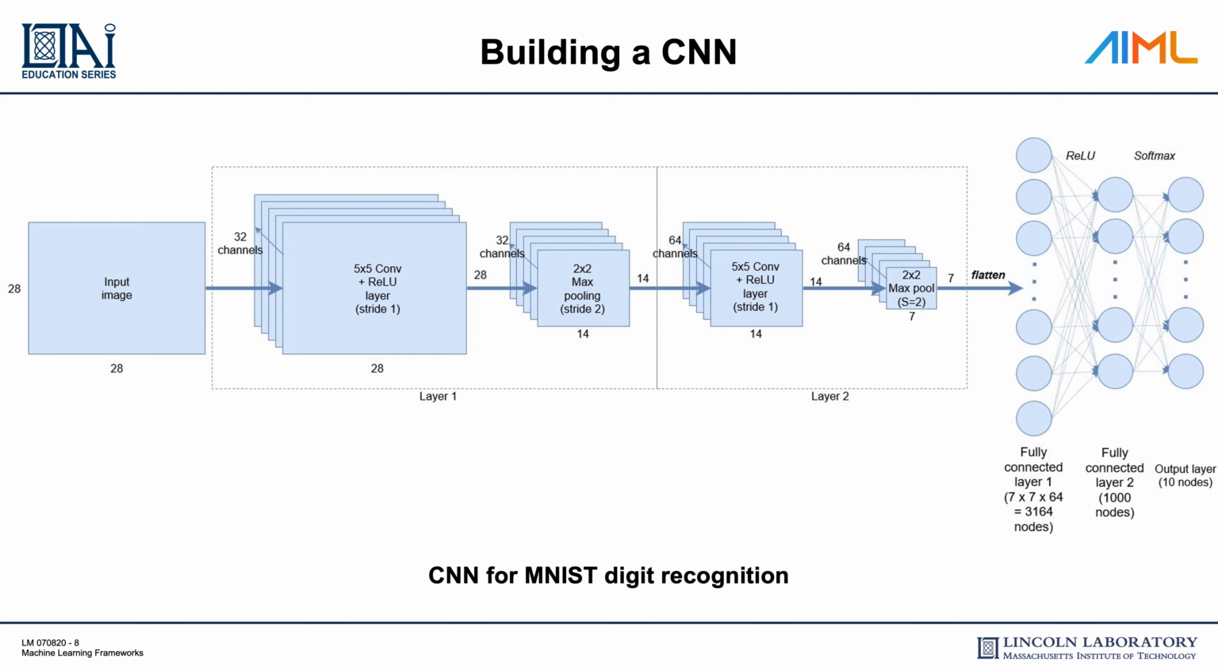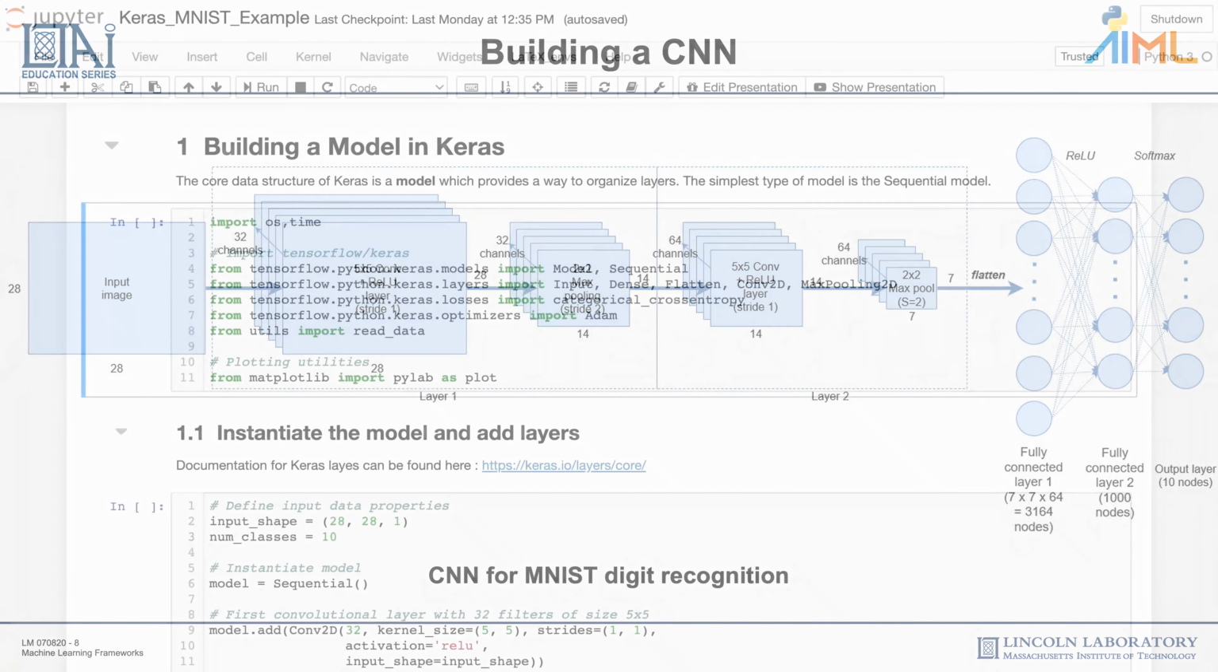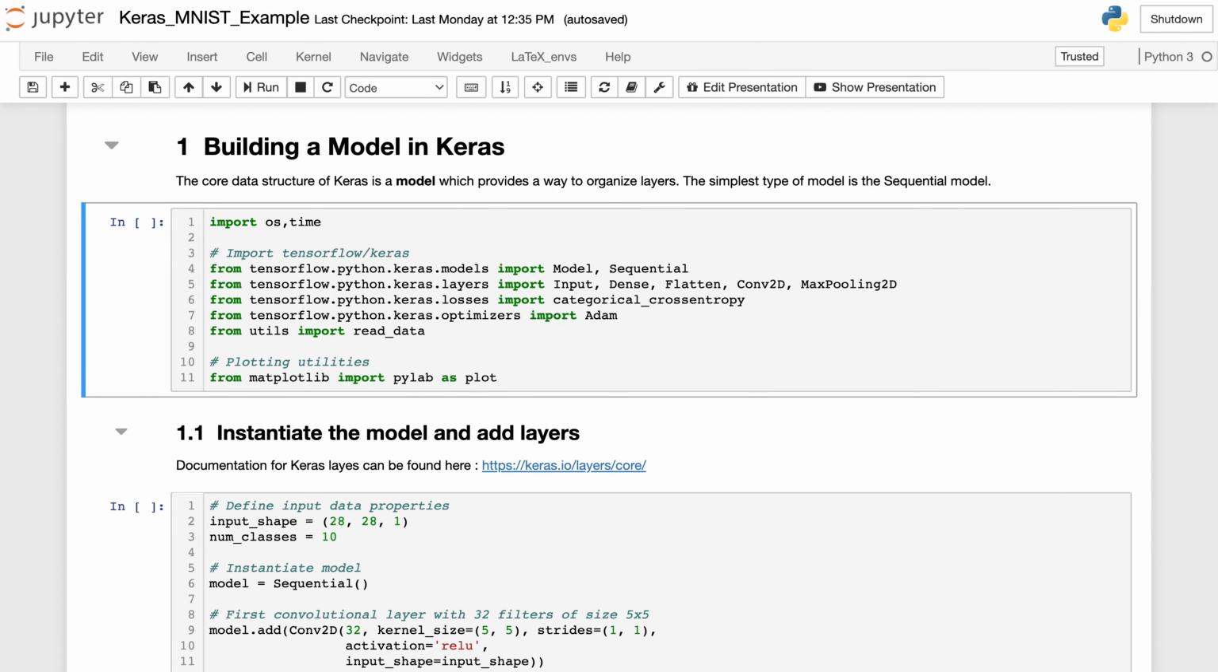Now let's take a look at how we can implement this in Keras. The first thing we'll do is import the functions we need. From TensorFlow, we'll import Keras's Model and Sequential classes, the Input, Dense, Flatten, Conv2D, and MaxPooling2D layers, categorical cross entropy to use for our loss function, and the Adam optimizer. We have our own utils script where we have a function for reading our data, and we'll use matplotlib for plotting.